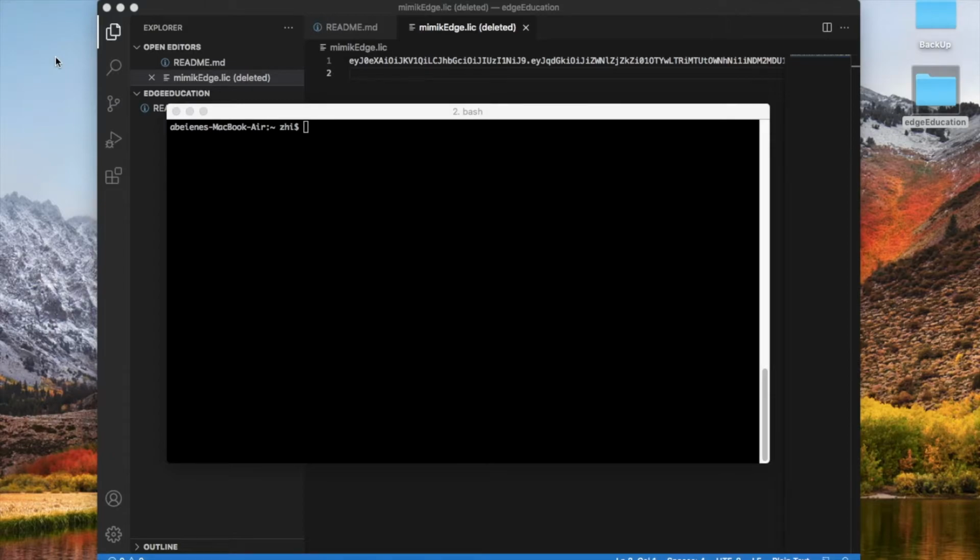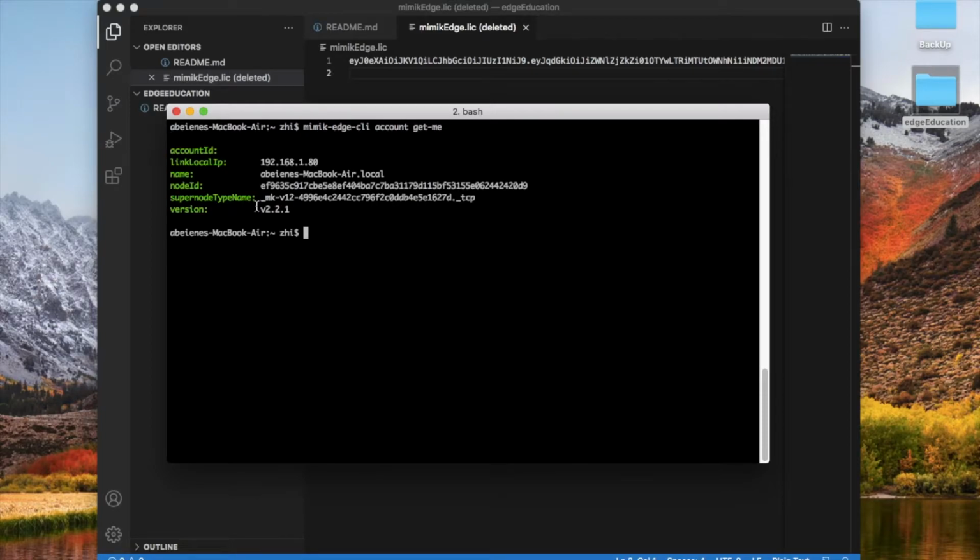Now that we have Edge running, all we need to do in our new window is run mimik-edge-cli account get me. And we see that we have our Edge version here. So this is a successful message. We have the device's, our machine's name, our version that we're running for Edge. And I want you to note that account ID, the value is empty right now. It's because we have not associated. Next, we'll go and use the mimik-edge-cli tool to associate our account and a project with this Edge engine.